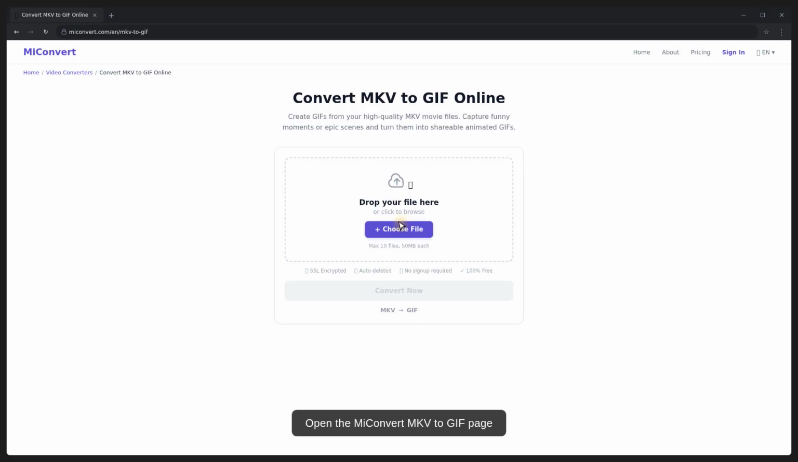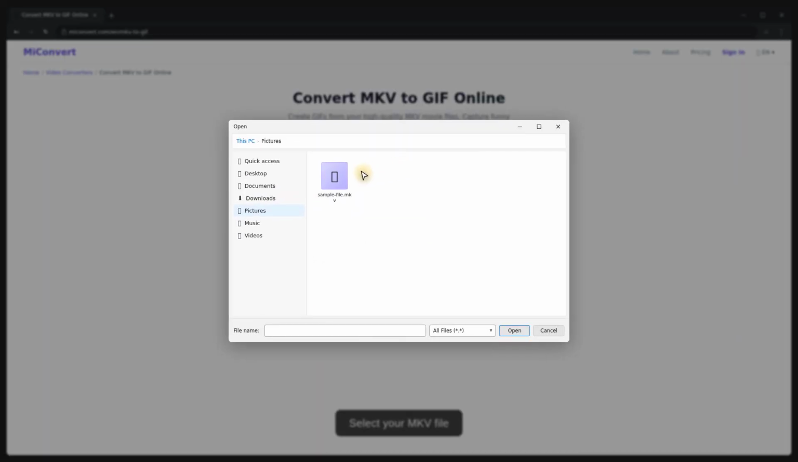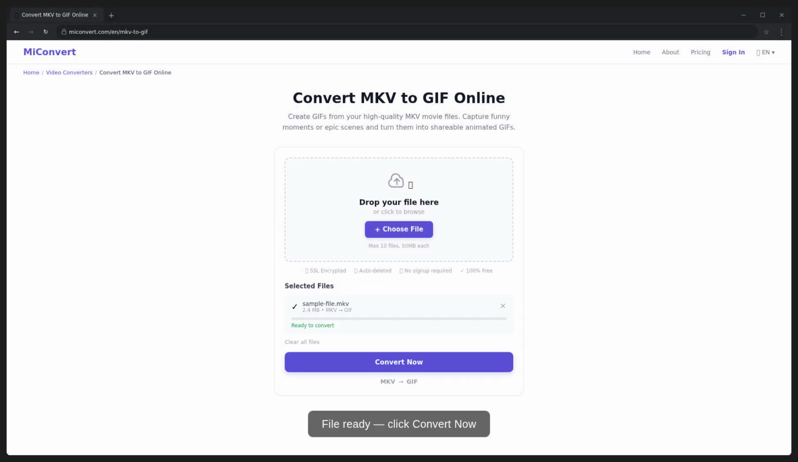Let's upload a file. Click the Choose File button. A file picker will open. Select the MKV file you want to convert, then click Open. Your file is loaded and ready. You can see the file name, size, and target format.